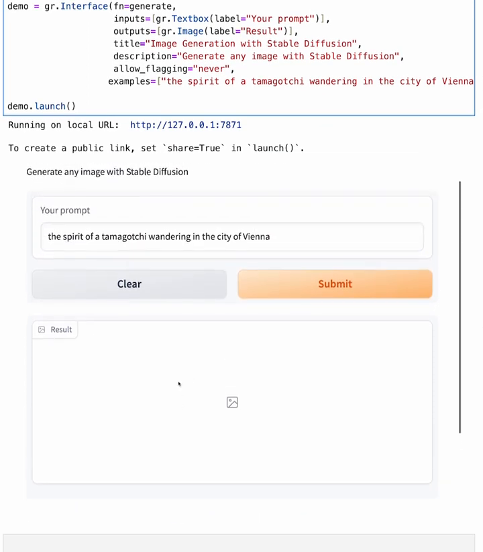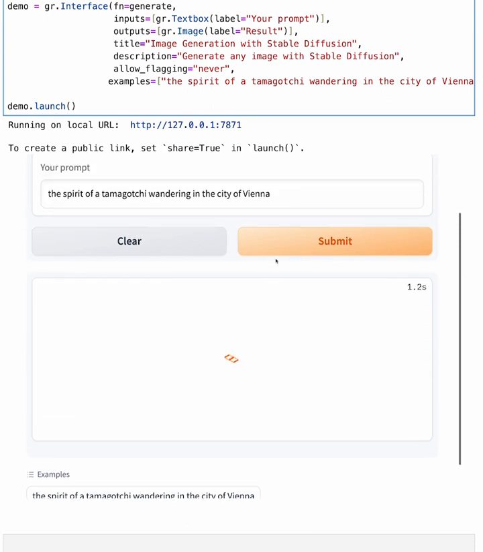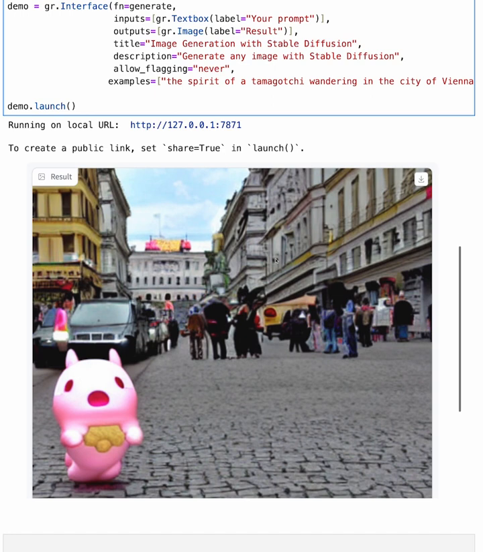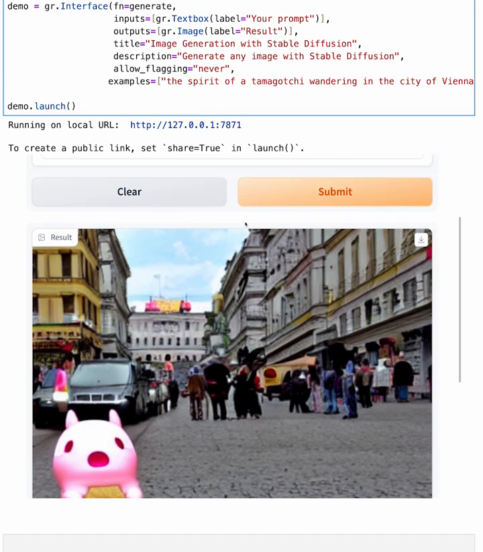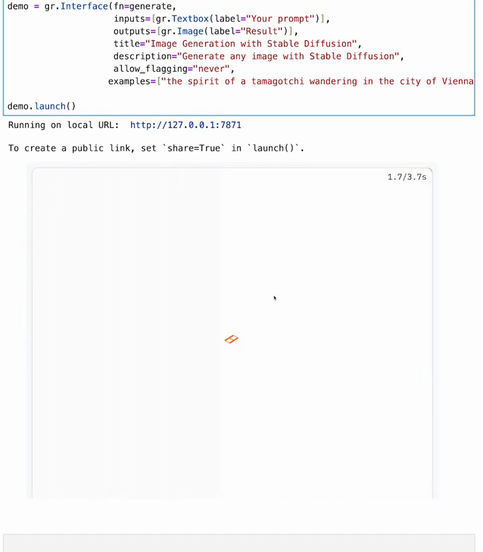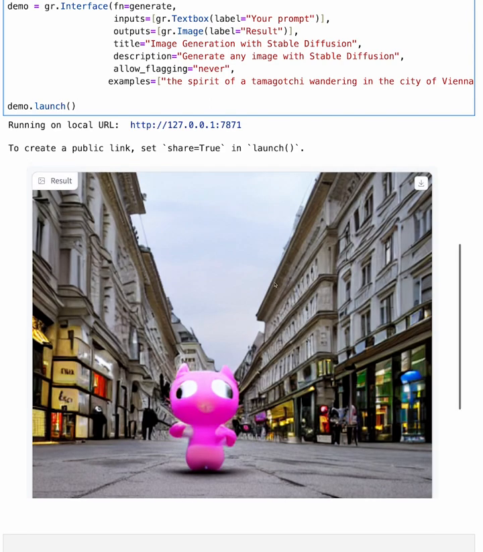So here, for example, we have this example, the spirit of a Tamagotchi wandering the city of Vienna, kind of a complex prompt. And I actually live in Vienna, which ranks first as the most livable city in the world. It's super walkable and has a great public transportation. And if you remember, Tamagotchis were those little virtual pets in the 90s. So you can kind of see this little Tamagotchi, and then in the background, you see the city of Vienna. And every time you run the function to generate an image, it generates a new image.